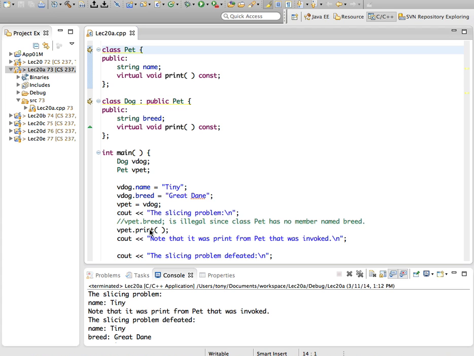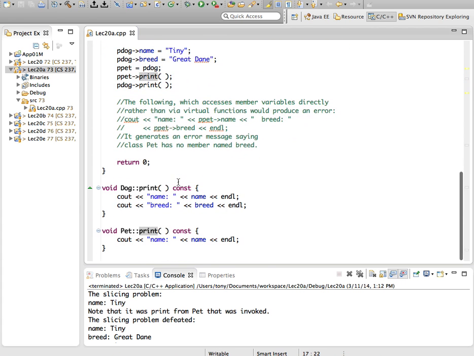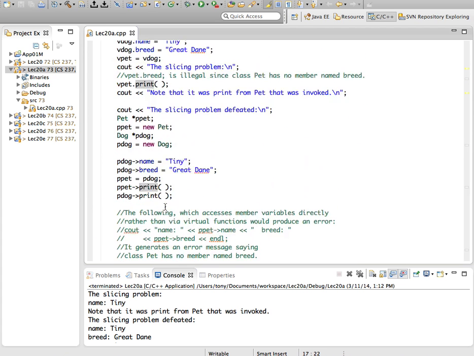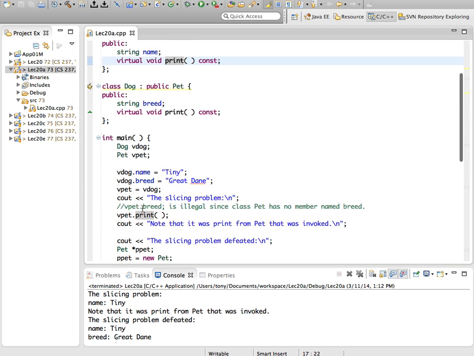And so if you call vpet.print, we would get only whatever this print method for the pet class will print, which is, if you scroll down, look at here, it only prints name. And you can run this and that's what happens. You see the slicing problem, you print out this vpet.print and it prints only the name and no breed.